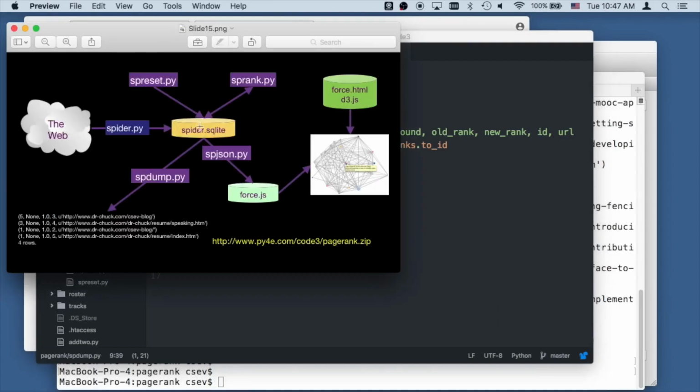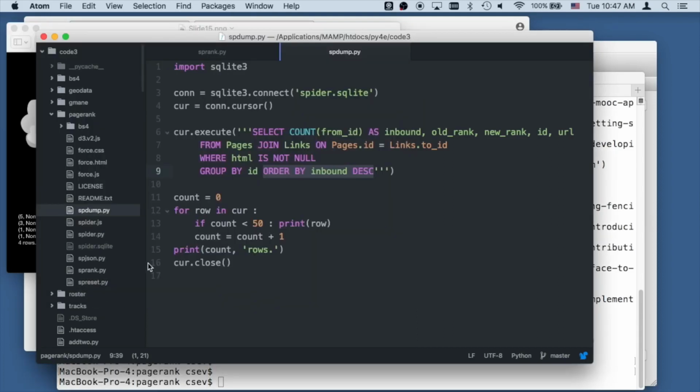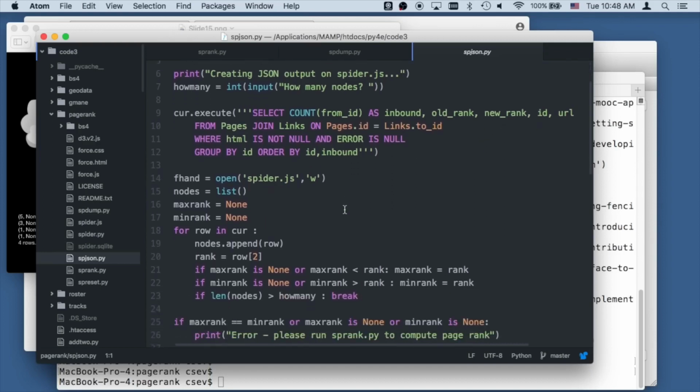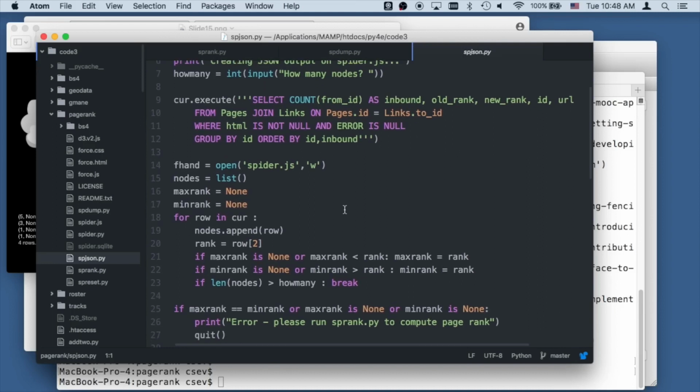And now we're going to go through the visualization process. This is going to look at all that data and produce a JavaScript file that will then be fed into my visualization using D3. And spjson.py is going to do a big long join. It joins the links with the pages where HTML is not null and error is not null, ordered by the number of inbound links. So we're looking at the things that have the highest number of inbound links.